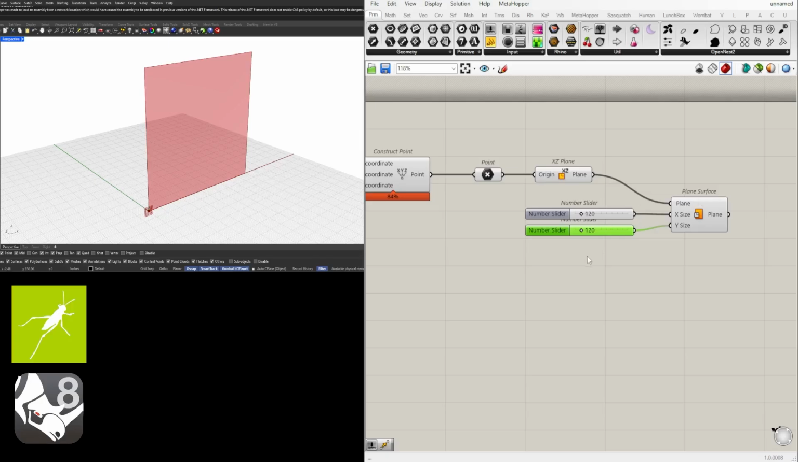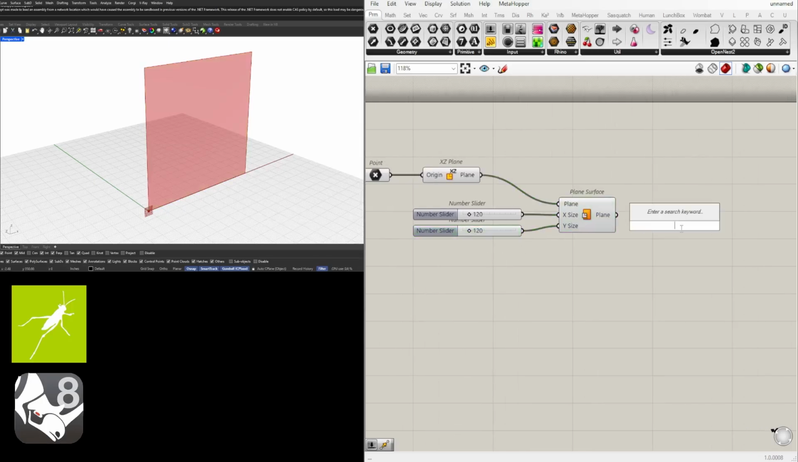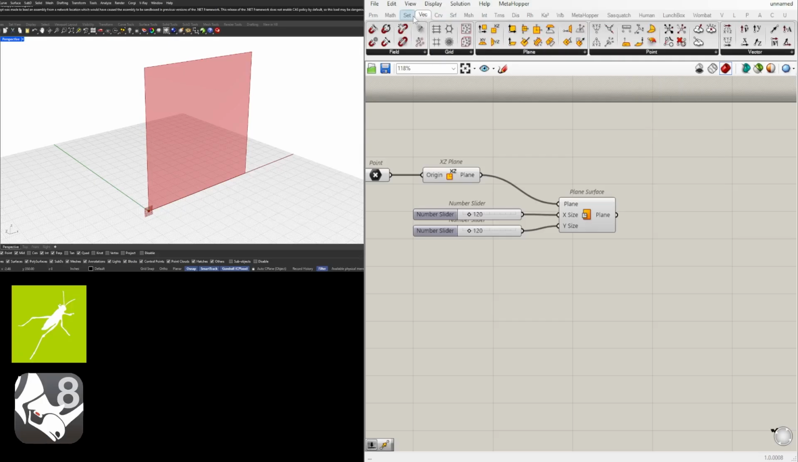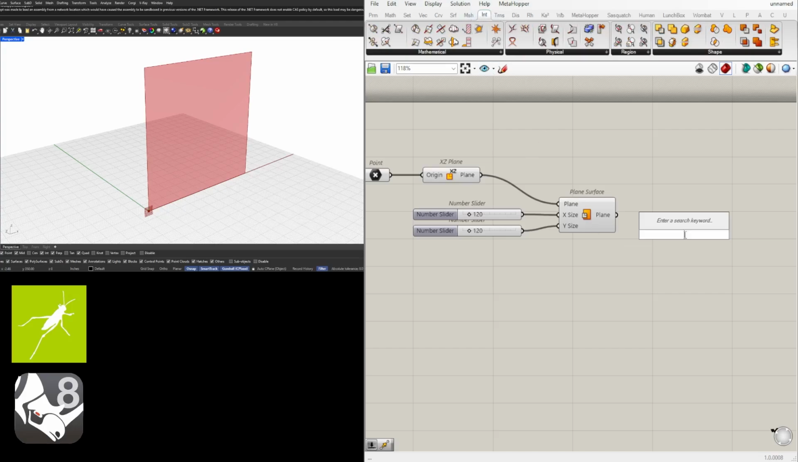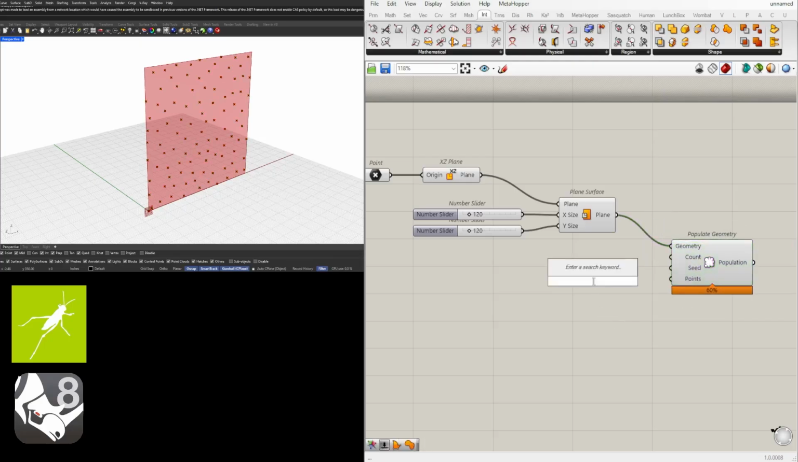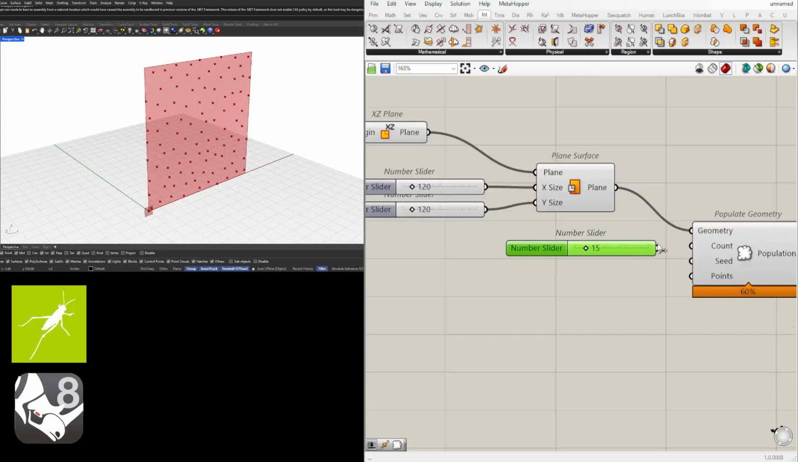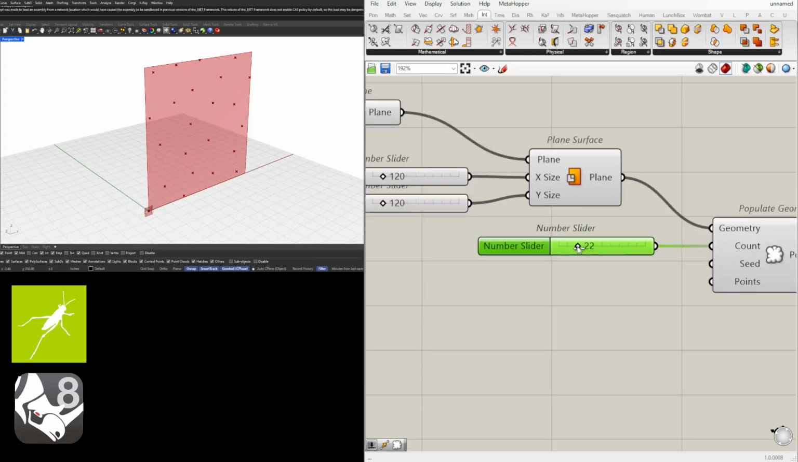Next, we need to bring in some points. There are different ways we could do this. I'm going to be using random points. So we'll go here to populate geometry. What that'll do is create random points on the surface, and we can pick how many of them. So let's go here to 15. We can always change this.